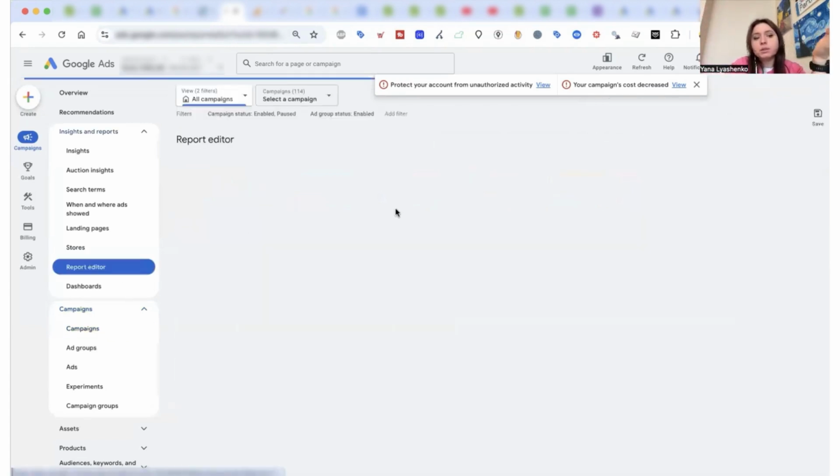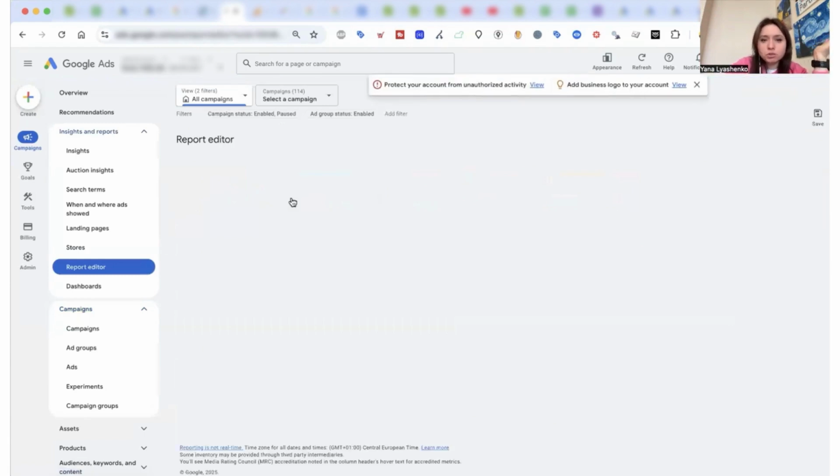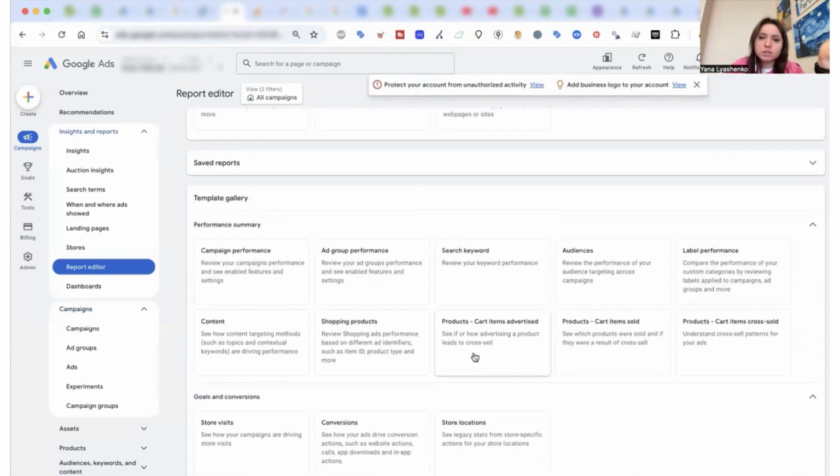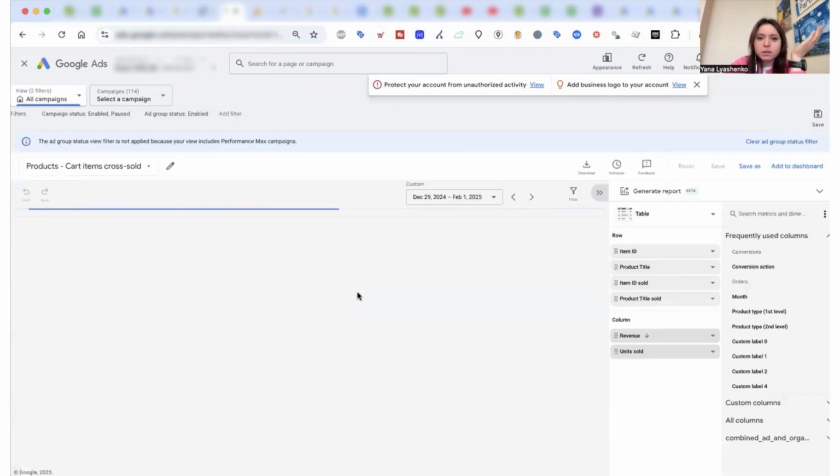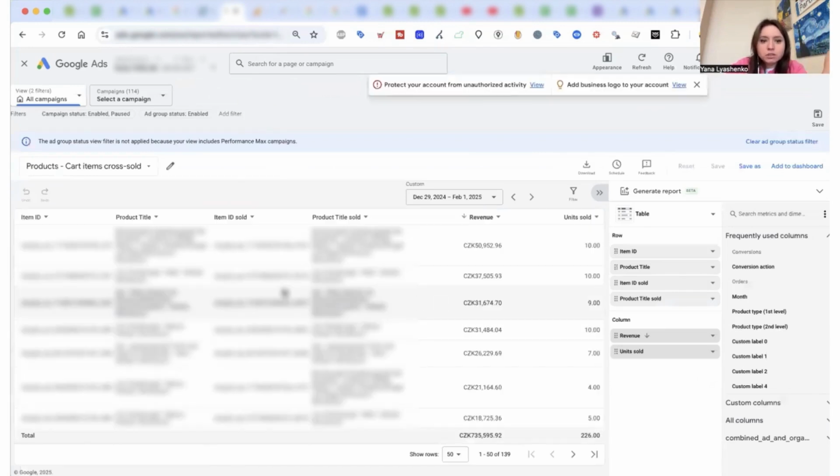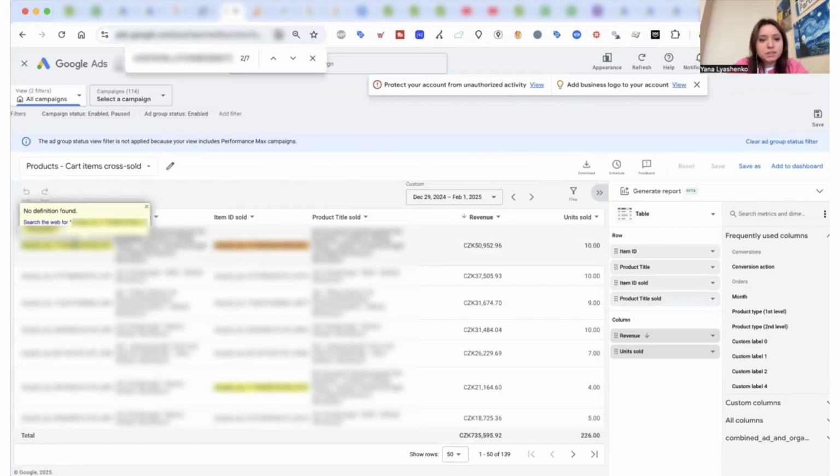How do you deal with all of this? You need to go into the report editors, build all these reports on cross-sells. These include advertised products, sold products, and also cross-sold items. So you really have to sit down and analyze all of this. And this is where you can sit and dig into everything.